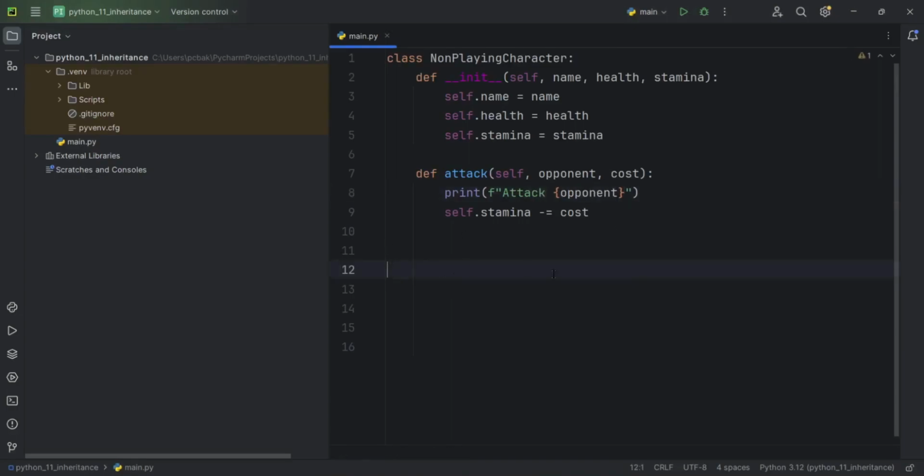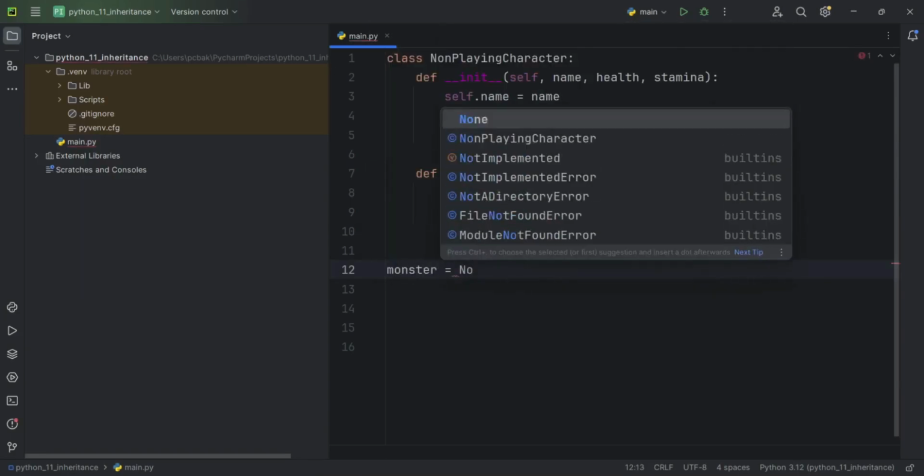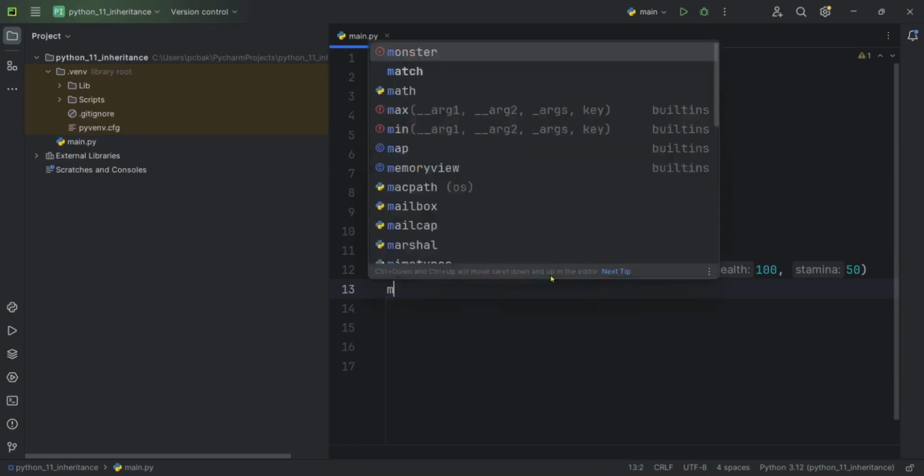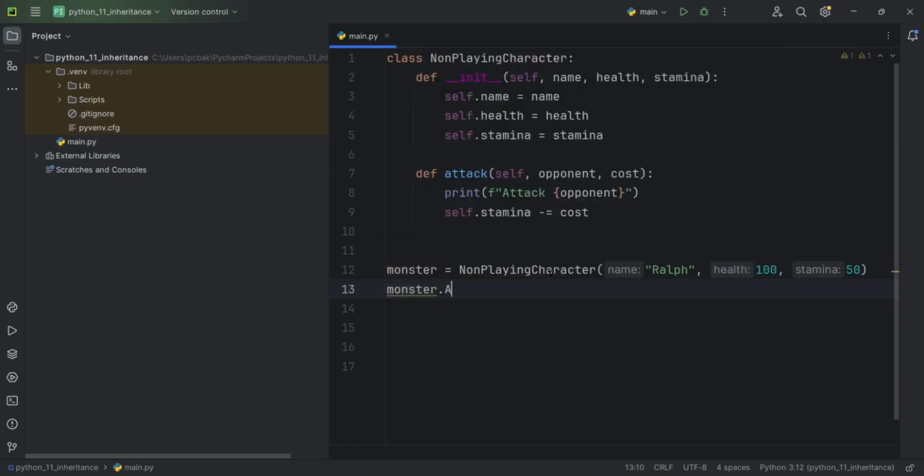All right. I can make an instance of a non-playing character. So I will make a monster object. Monster is a non-playing character. We will call him Ralph. Give him a health of 100, stamina of 50. So Ralph is going to attack the shopkeeper. Let's do monster.attack. Self is going to be the monster, so we don't have to do anything with that.